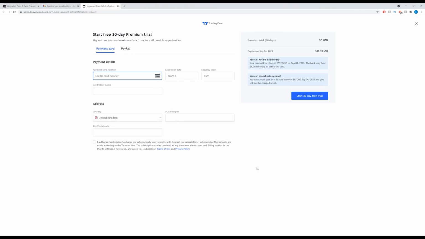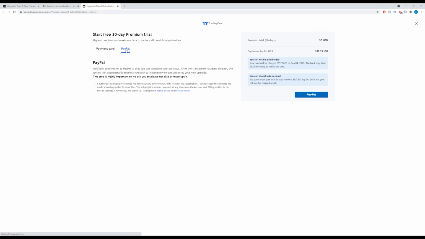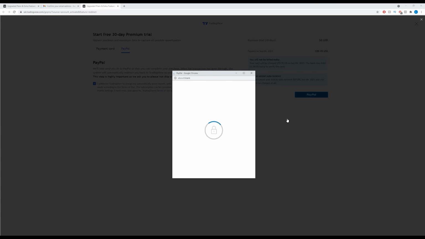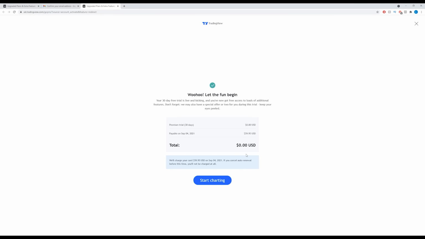As mentioned earlier, you won't be charged for the initial 30-day trial, and if you cancel before the 30 days expires, you won't be charged at all. Just either enter your card details or PayPal details and complete the sign-up process. Once completed, you'll see a confirmation page like you can see on screen now.